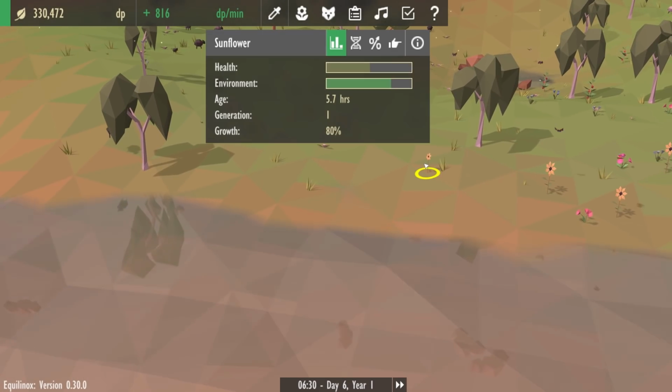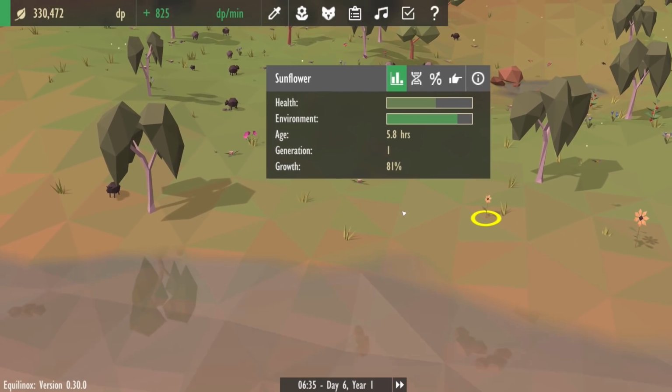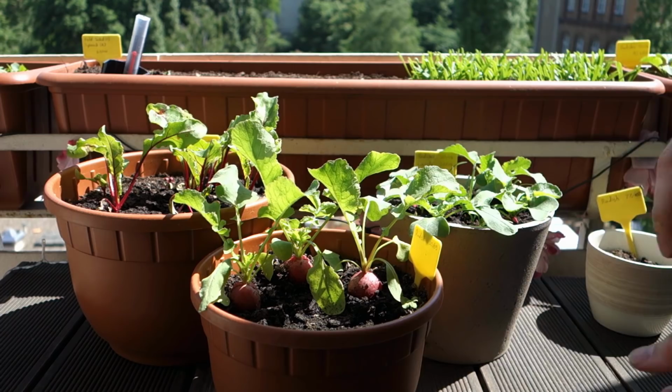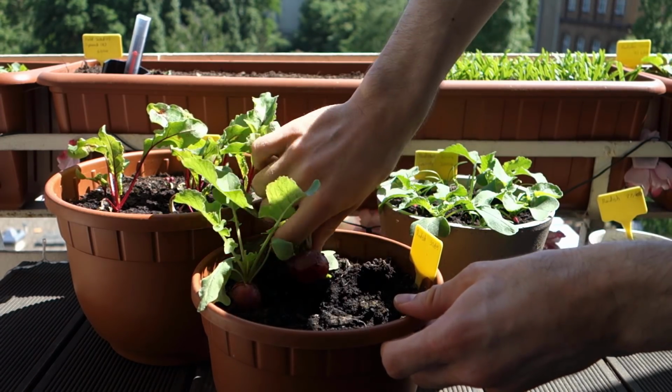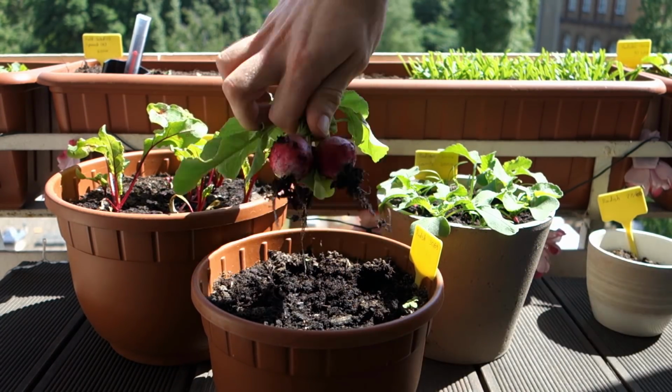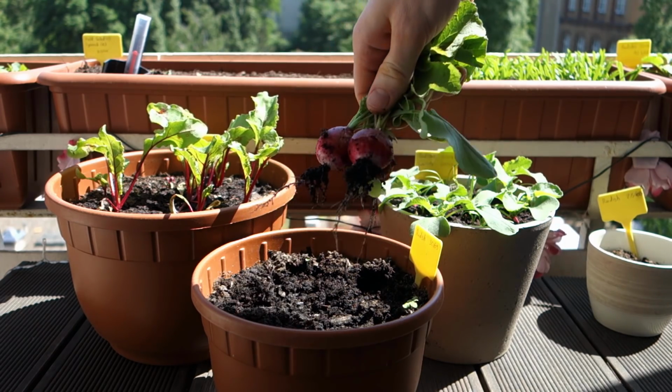But I'm just going to stop for a quick lunch now, have the leftovers from yesterday. But I am going to be able to enjoy it with some of the nice fresh radishes from the balcony because they were ready recently and I've been harvesting them today.